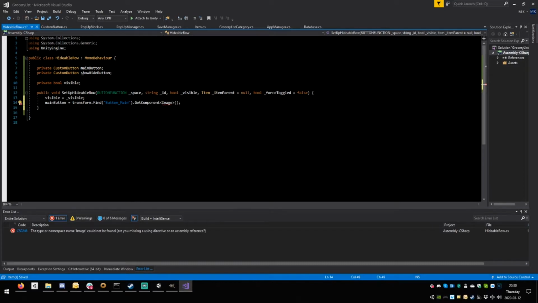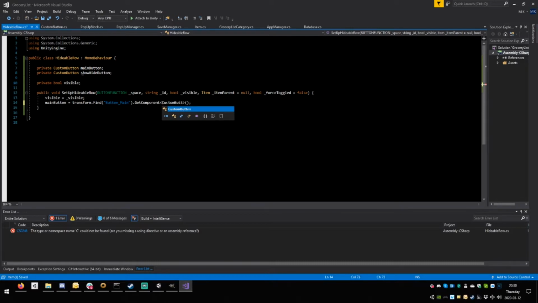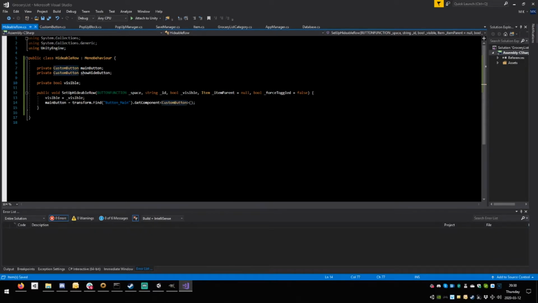Yep. And the get component is wrong. Why is it wrong? Because this is a transform, not an image. Is it a transform? No, it's a custom button. There you go. Save. So you're right, this is a transform. I agree with you on that. But the get component is what you're picking up. Exactly. So copy this, paste, copy this, paste, button show hide, I think we called it.